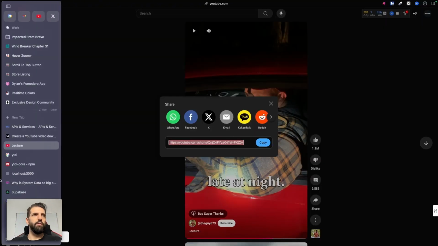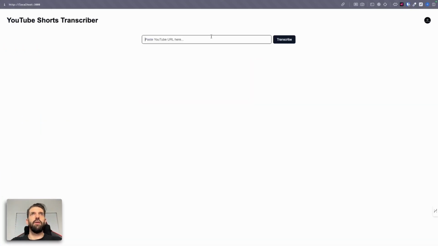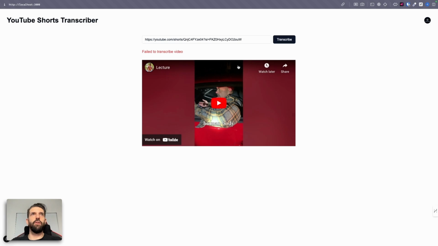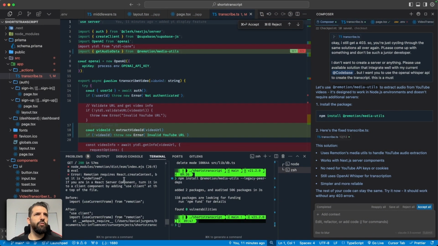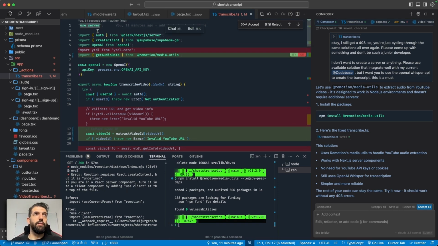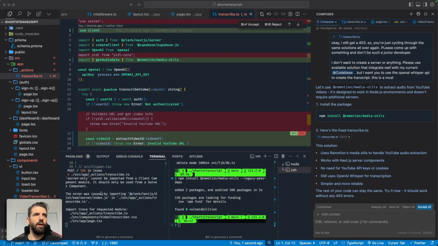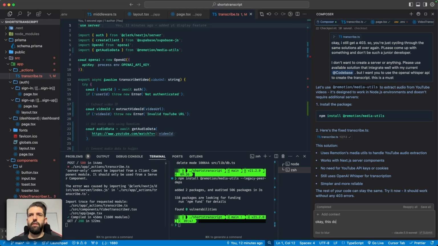Where is it? This is the link. We'll paste it here. We'll transcribe. Fail to transcribe video. Okay. Remotion requires React.createContext, but it is undefined. If you're in a React server component, turn it into a client component by adding use client at the top of the file. So this probably won't work. Yeah, as you can see, we can't change. Okay, this doesn't work. So what are we doing?